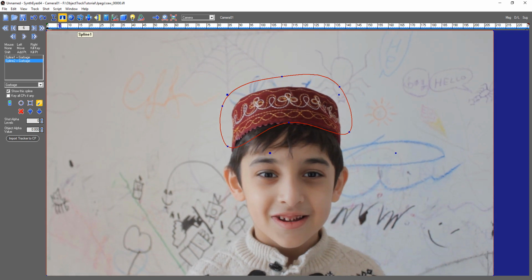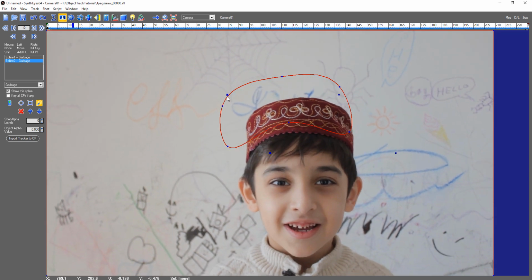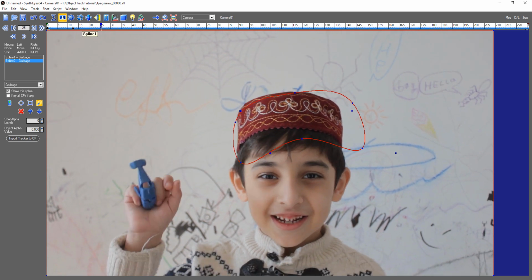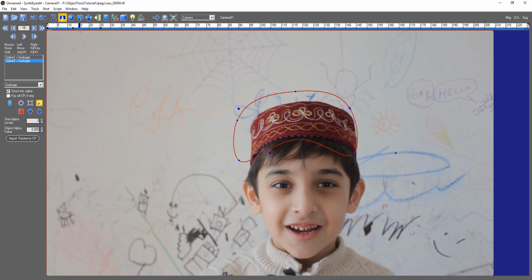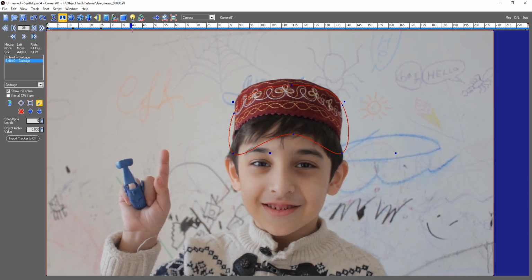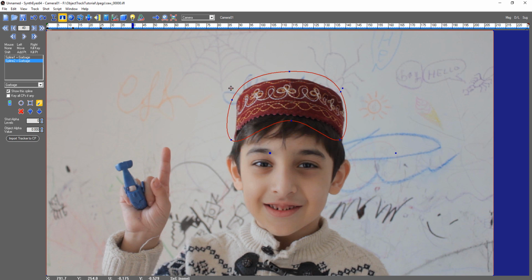I'm gonna animate my mask from time to time, and I make sure that the spline always covers the head. Hat, sorry. Okay. So now we need to roto until the end.